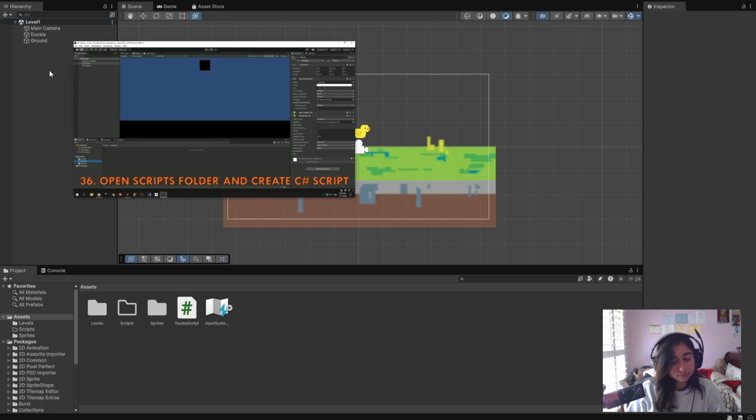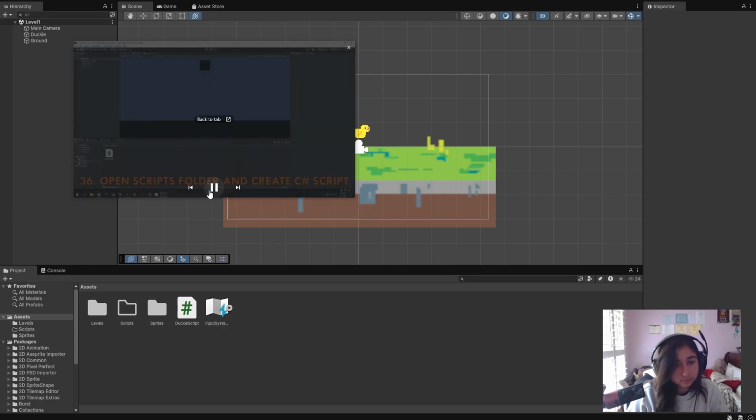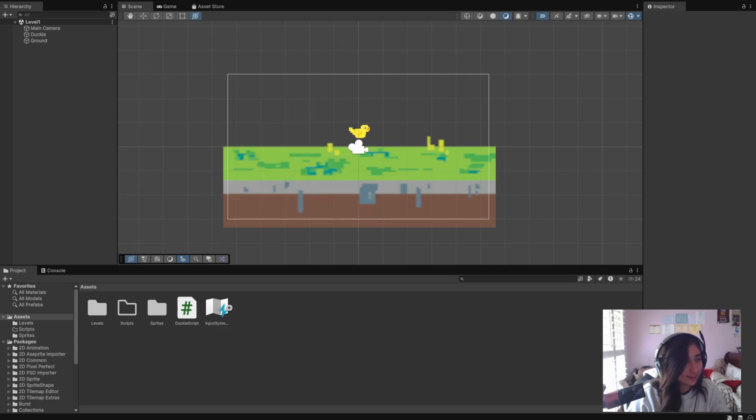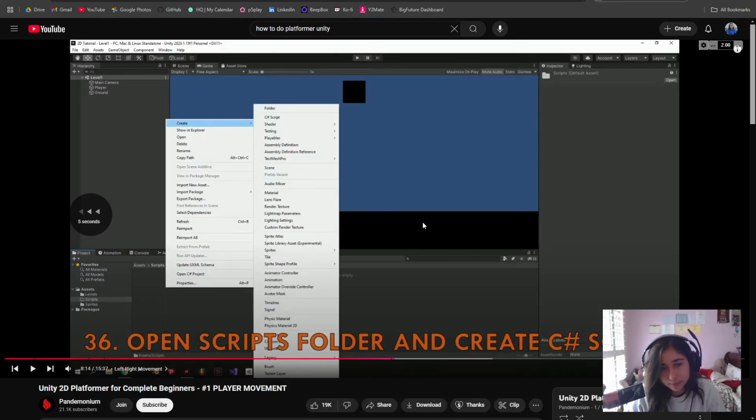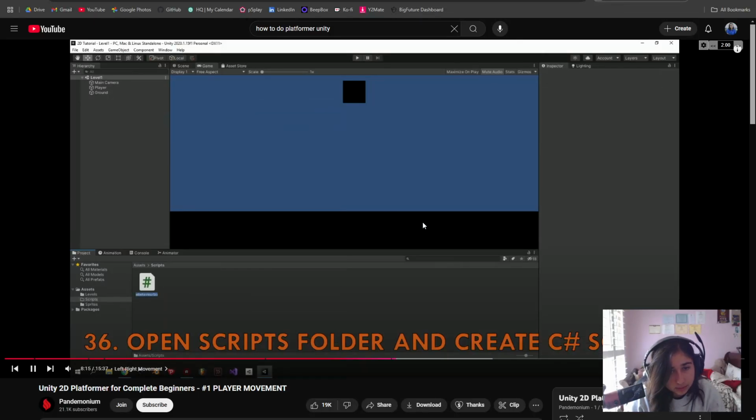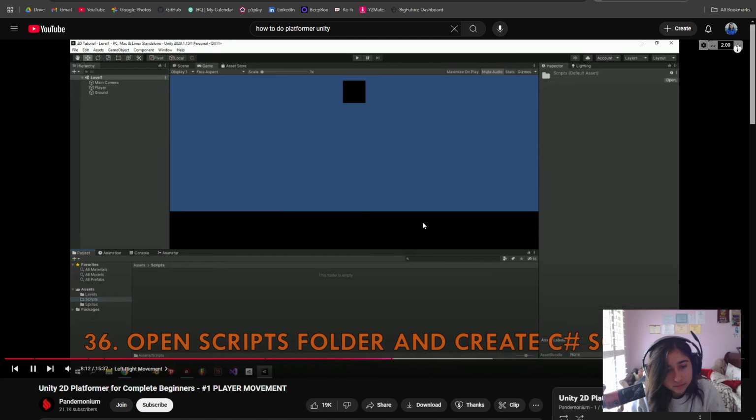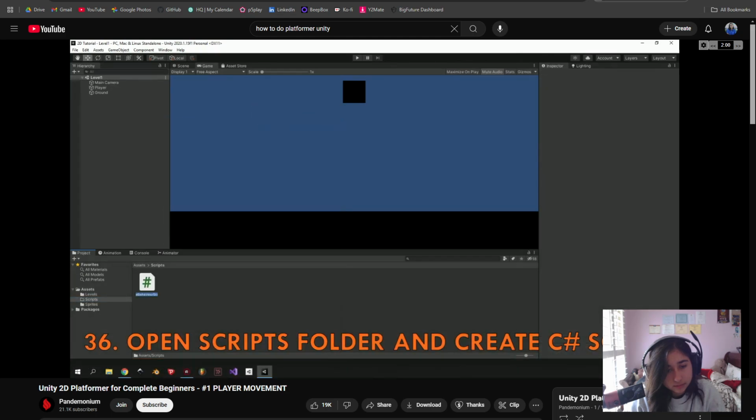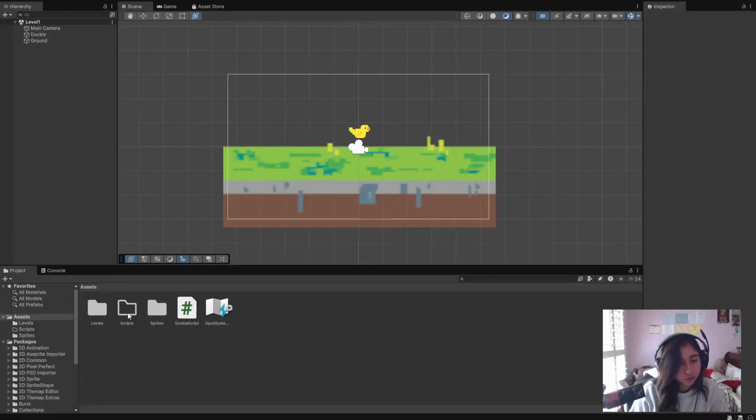Make sure to open the scripts folder first, right click, create, and C# script. We need to pick a name, so let's call it player movement. Whoa, okay, wait. We're making a C# script called player movement. Okay, I guess we're not doing it in the thing. Okay, interesting.